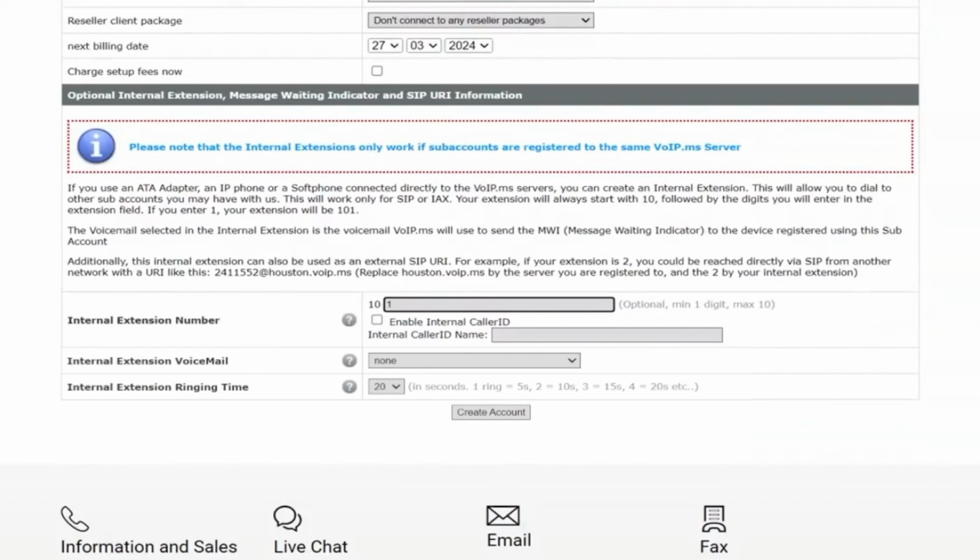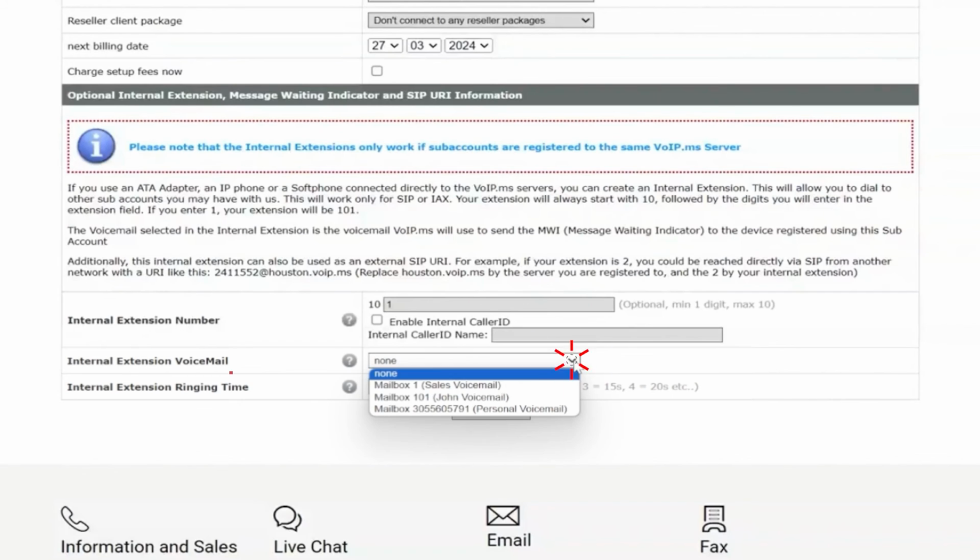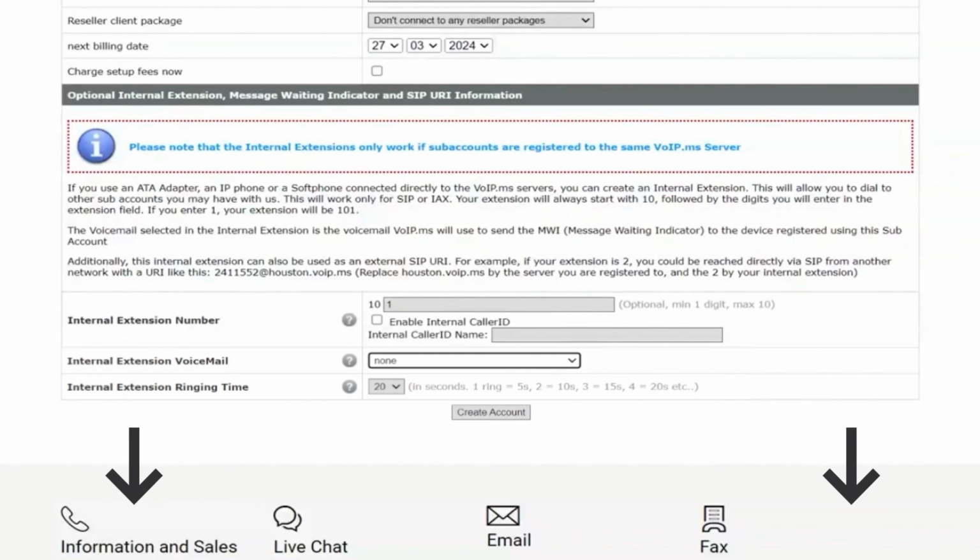Bonus tip: you can also choose a voicemail greeting for this extension. This is a great way to ensure the sub-account user gets notified of new messages. If you're not sure how to create a voicemail, check out the link in the description box.